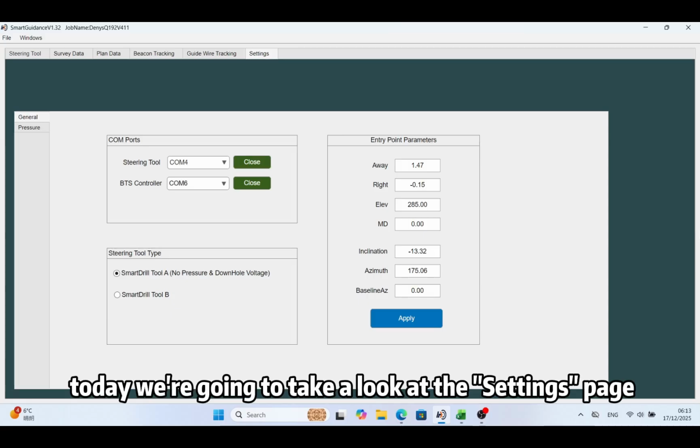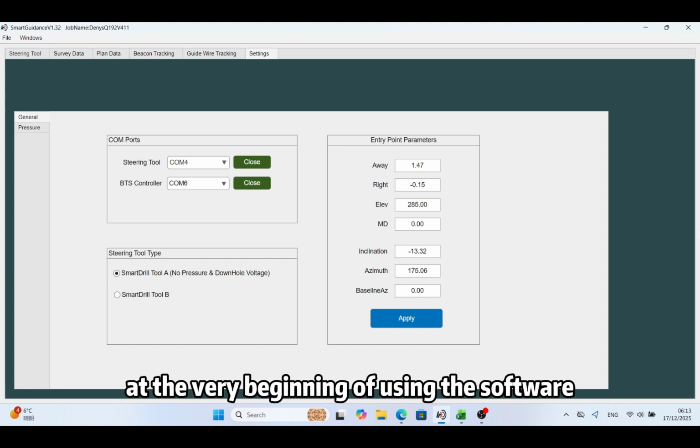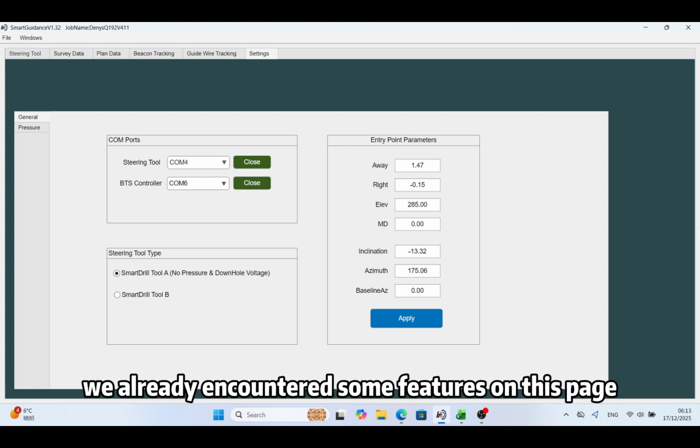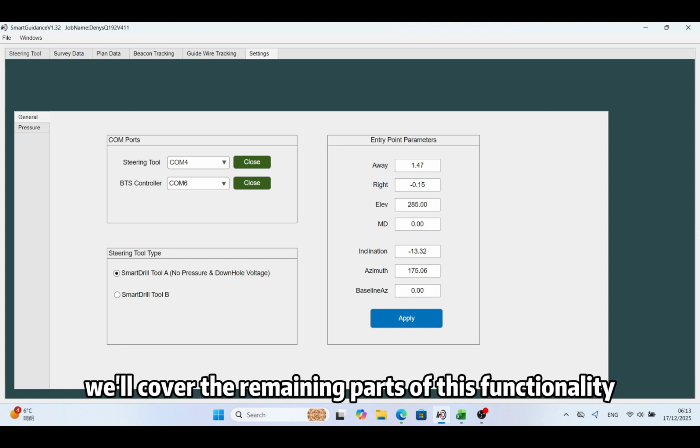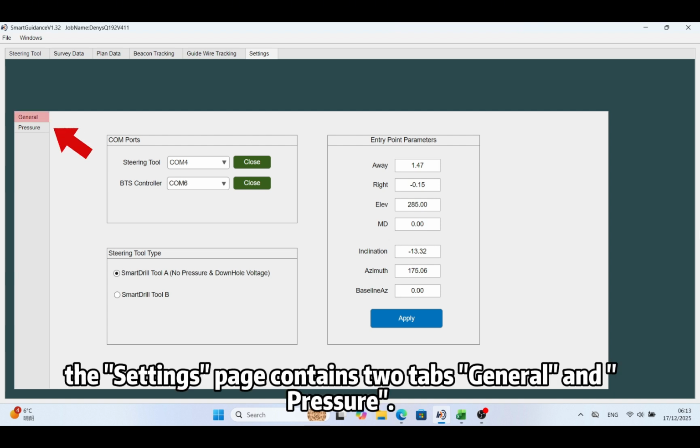Hello everyone, today we're going to take a look at the setting page. At the very beginning of using the software, we already encountered some features on this page. In today's video, we'll cover the remaining parts of this functionality. The setting page contains two tabs, General and Pressure.